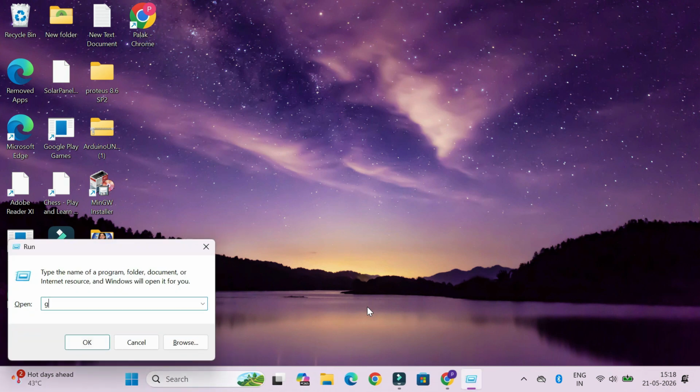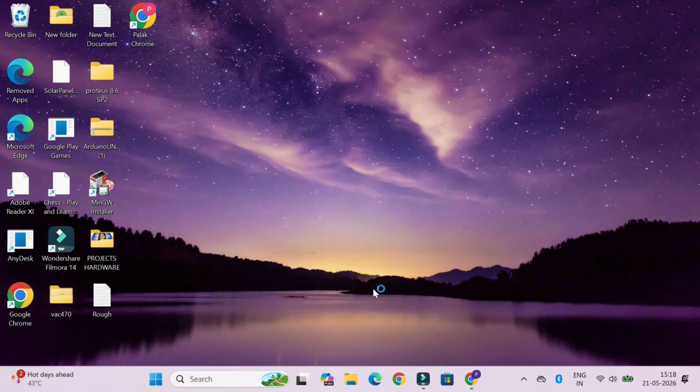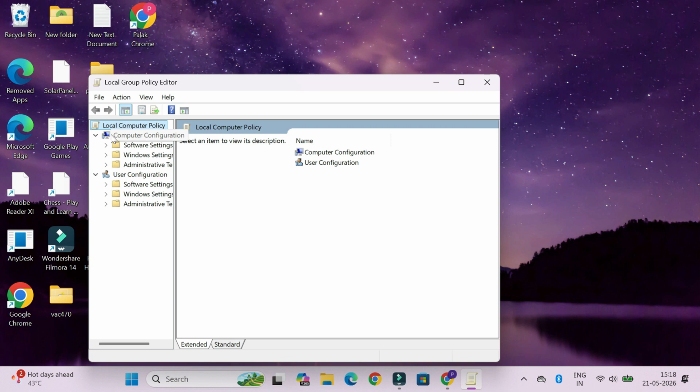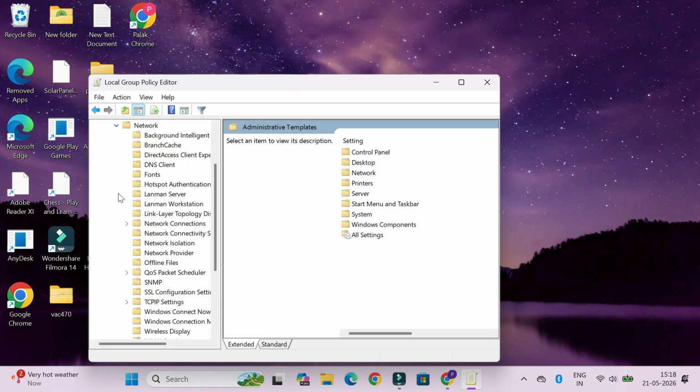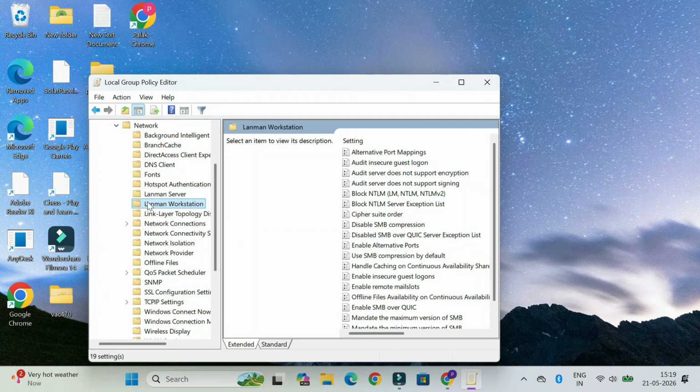Now type gpedit.msc and press Enter. This will open the local group policy editor. Now, on the left-hand side, click on Computer Configuration. Then click on Administrative Templates. After that, click on Network. Now scroll down and click on LAN and Workstation.